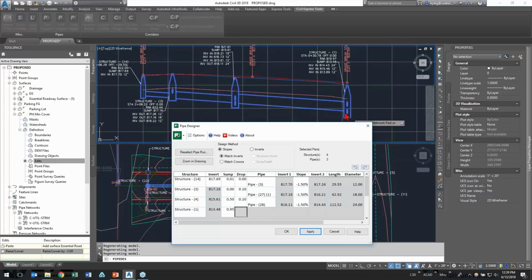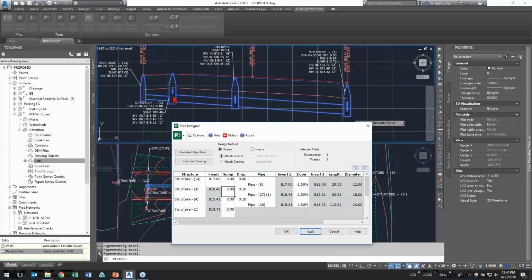I've now got my inverts matching across because that's the design method that I have currently chosen. And then I will also just Control-C, Control-V to get my sump values set to 0. Not going to worry about this 100th, but I could reset it if I wanted to. And this is looking pretty good.